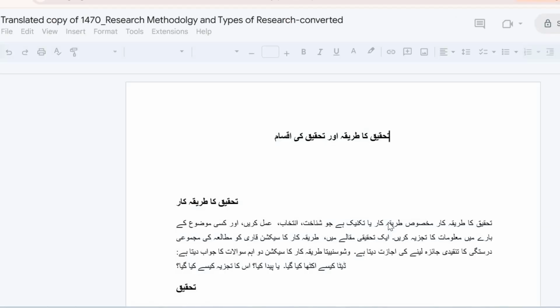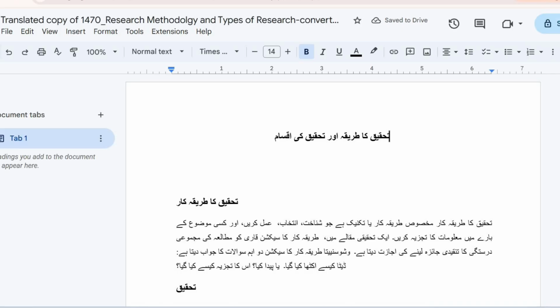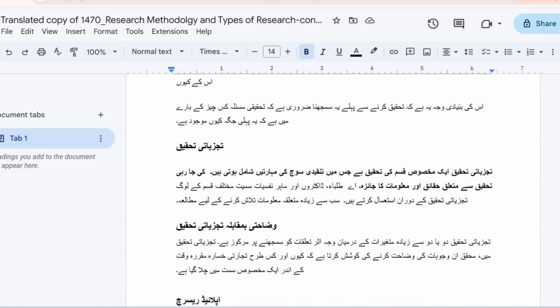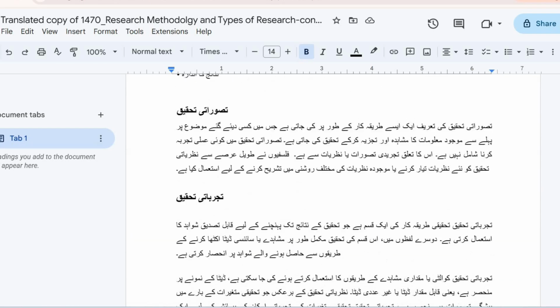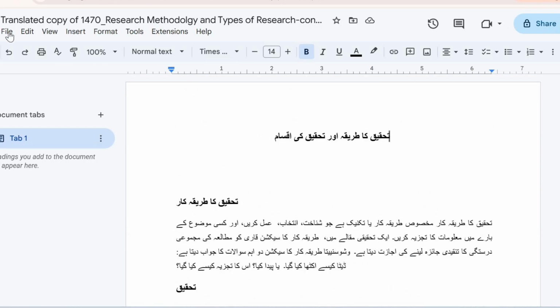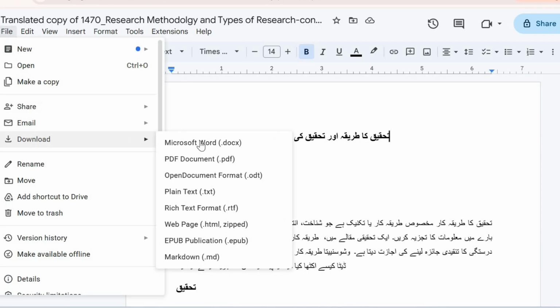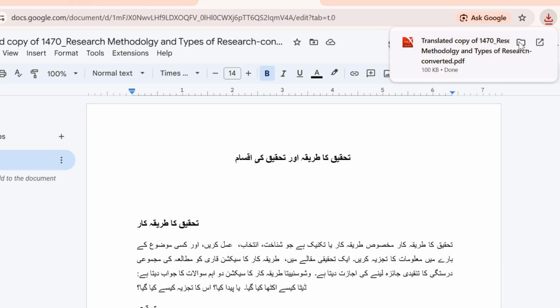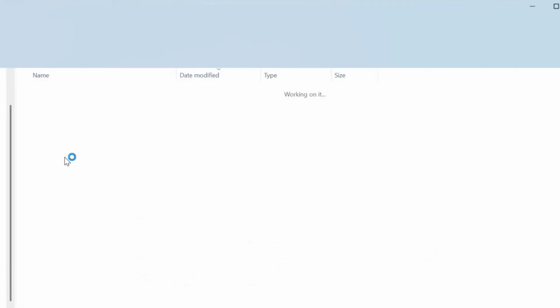Within a few seconds, Google Docs will create a new translated version of your document. You'll notice that the entire text has been converted into your selected language while keeping the original formatting as much as possible. Now for the final step, click on File, then select Download and choose PDF document.pdf. This will save the translated document as a PDF file on your computer, ready to use, share, or print.